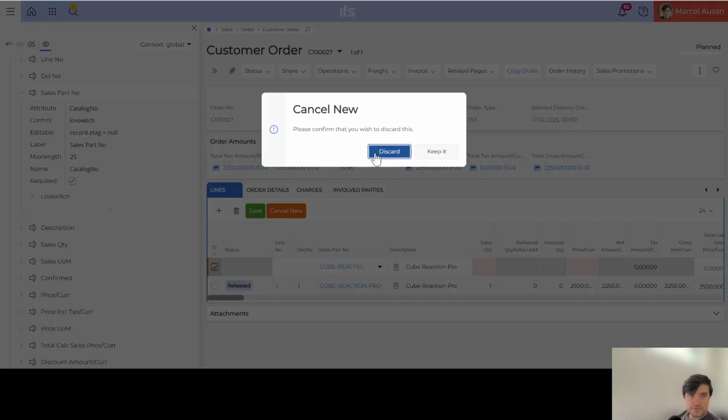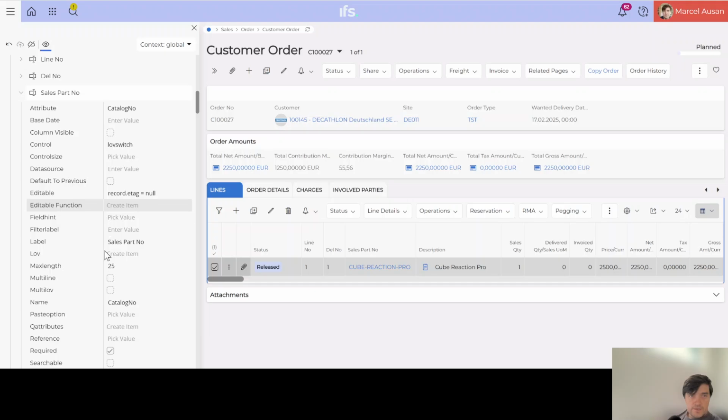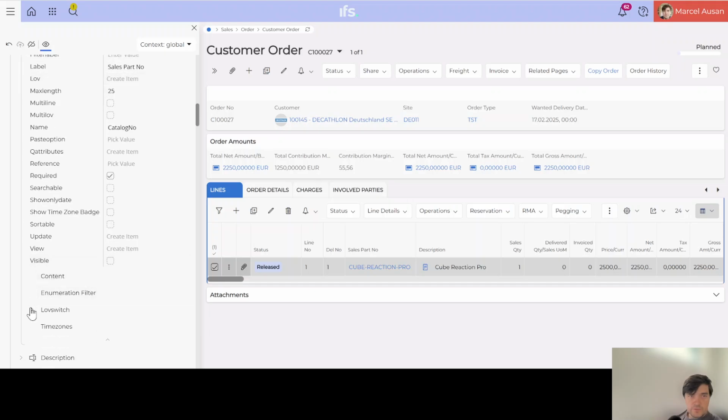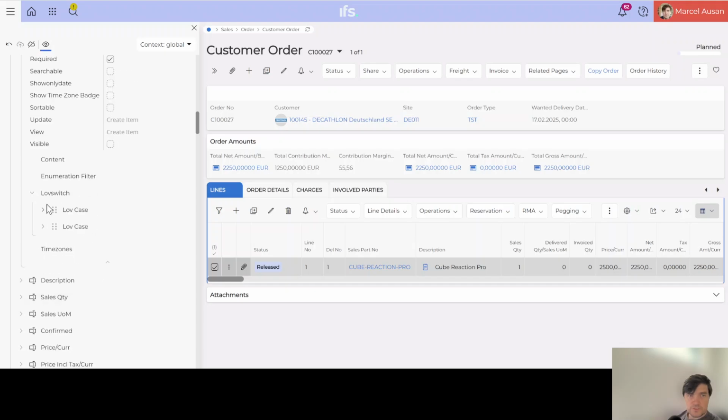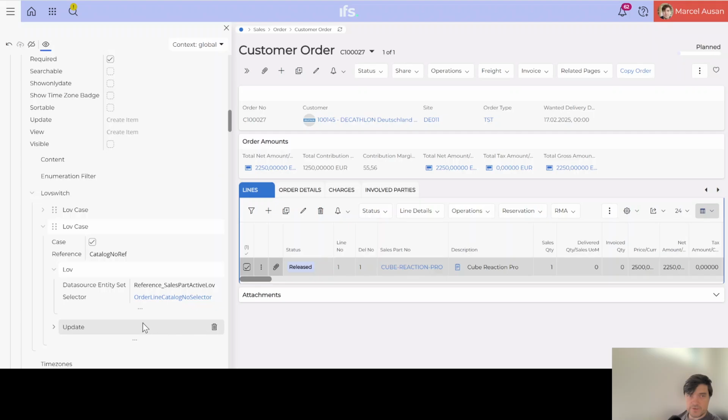Let me just cancel new for a second. Go to the sales part number. And here we have the LOV switch. If we open the LOV switch, now here we have two possible lists of values. I won't go into a lot of details, but you could use assortments. In this case, we don't use assortments, or you can use all the different sales parts which are active in the system. And this is what we are doing. We're using the all active sales parts list of values.